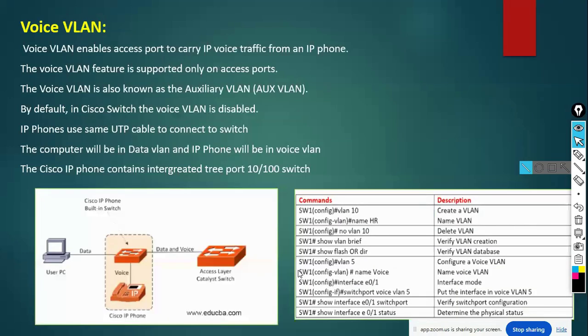Now, voice VLAN. I'm not seeing this nowadays. Voice VLANs carry your data as well as voice traffic. In the figure, this is a switch, this is the symbol of a switch. Here you can see your PC will be connected to the switch and even your IP phone will be connected to the switch.